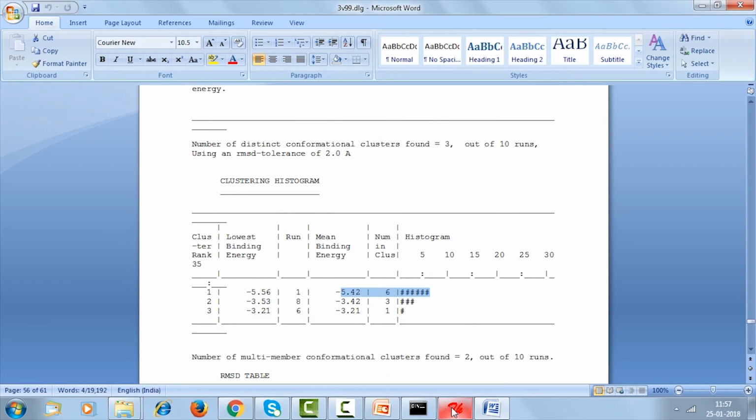And SwissDock. So this is how AutoDock is run.